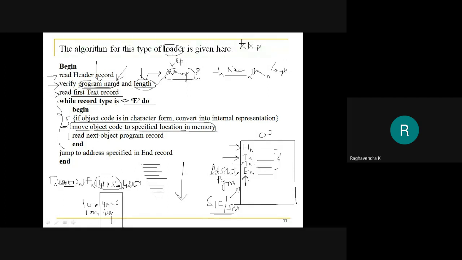Once we have moved all the instructions from one text record, we will read the next object program record. It can be a text record or it can be an end record. If it is a text record, the same process would be repeated. If it is an end record, then we will come out of this while loop. Once I come out of this while loop, it means the program is actually loaded. So it will jump to the address specified in the end record to begin the execution of the program. So it's quite simple, right?